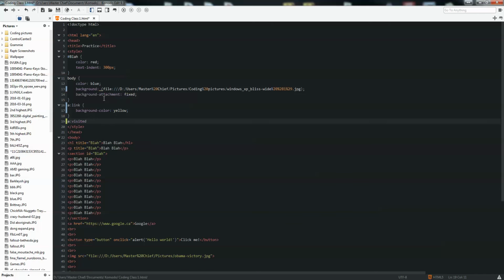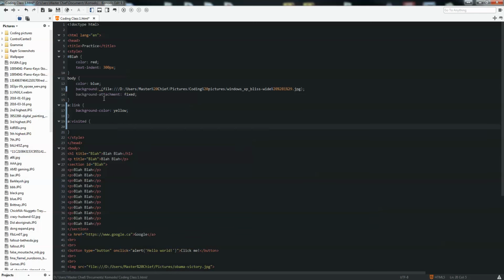And we're going to go like this, background color, and what's a good random color to do? Let's do cyan. That's like blue, but it's lighter, so you can actually see the text.